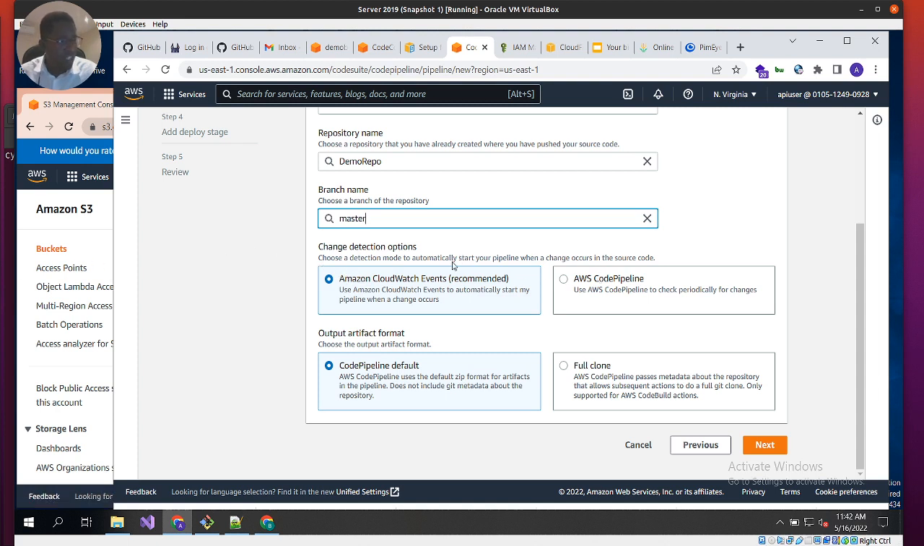For the change detection option, Amazon CloudWatch Events is recommended to set as a trigger, or else CodePipeline, which I think would be a better option to work with, just to showcase what I want to showcase. But I think I'm just going to stick to CloudWatch Events, which is recommended. Again, we can use CodePipeline to check for changes periodically. I don't know if that might incur extra cost, but we'll stick to the recommended. Also the output artifact format, we'll use CodePipeline default. I think it's going to zip that file. So we'll go next on this.